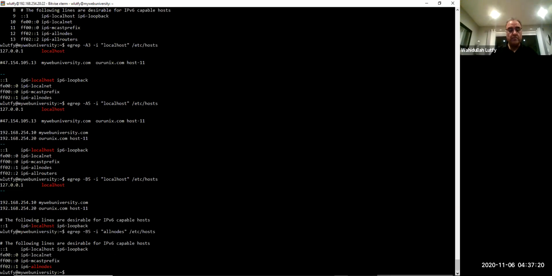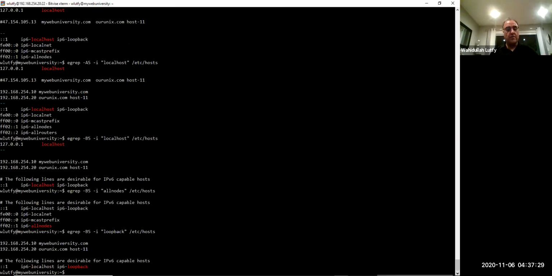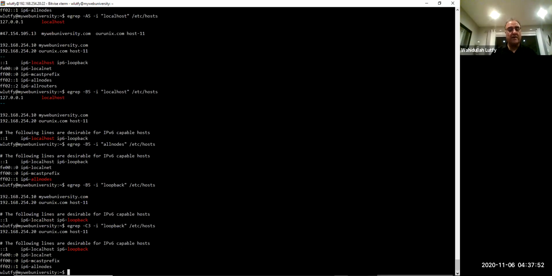If I do it for loopback, for example, it shows what is before, but there are not 5 lines there. So even though I'm saying 5 lines, there are only 3 lines before the loopback listed in the /etc/hosts file. In this case, what I could do is, instead of doing before, I could say, show me before and after. -C3 is showing you before and after.